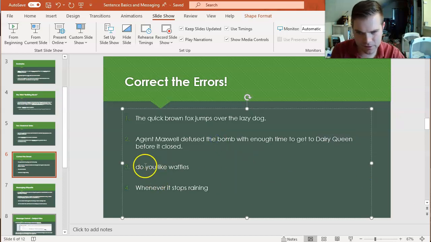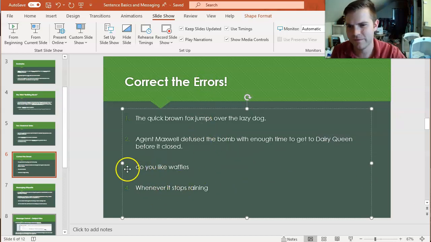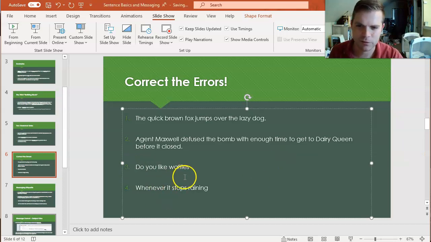Number 3, two errors in this one, and it's both of what we saw above, capitalization and end mark. So do gets capitalized, and do you like waffles? Careful on your end mark here. A period wouldn't quite be correct because do you like waffles is a question. Use a question mark to end a question.